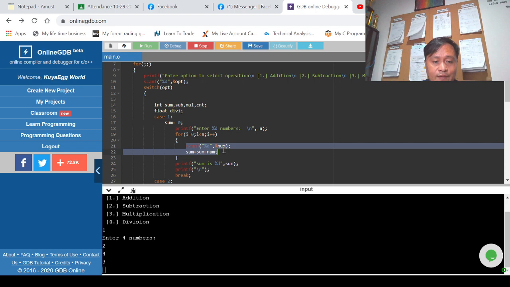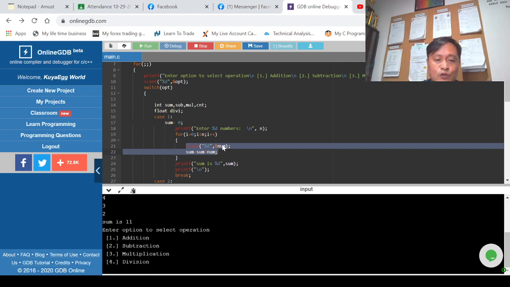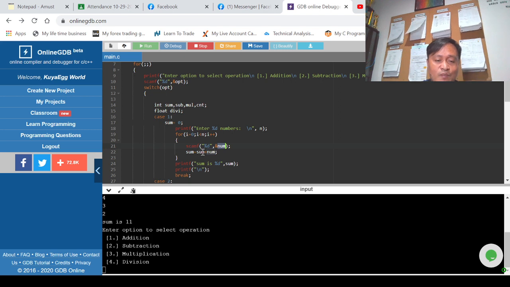So it performs again and asks for another value. For example, we give 2. We press enter. That 2 is stored to num, and then we compute sum plus num. Our sum is 9 plus num, which is 2. That's 11. So it then displays sum is equal to 11 because our loop exits, right?